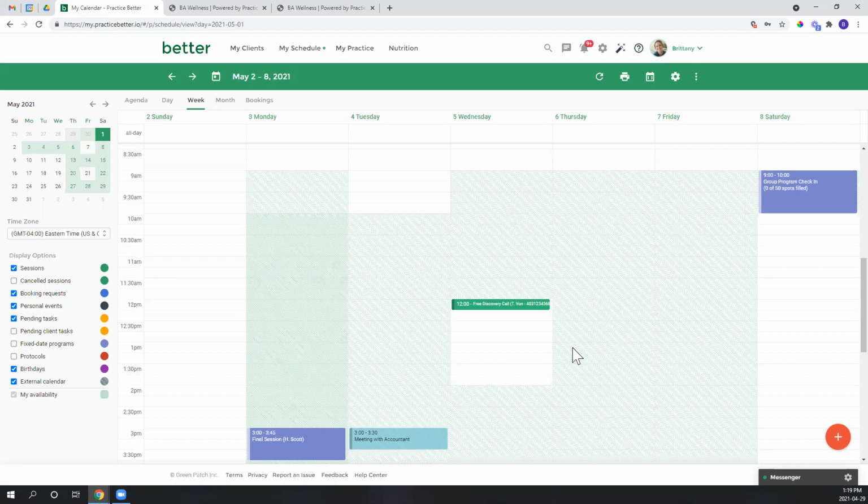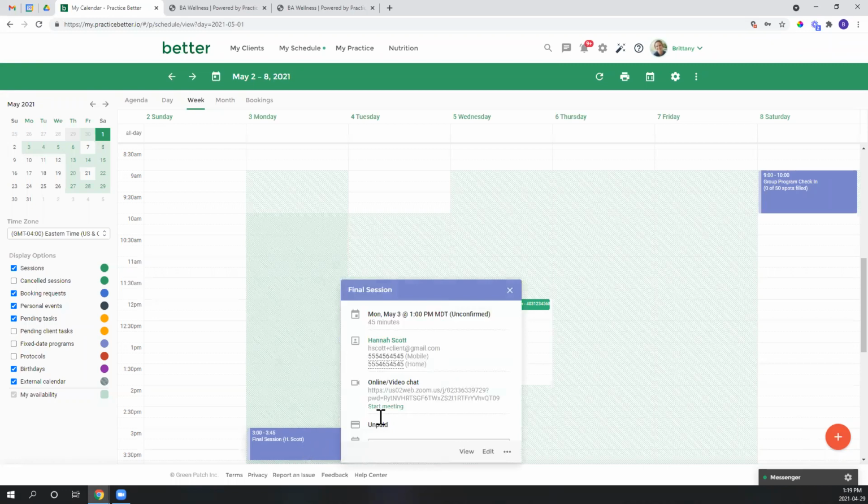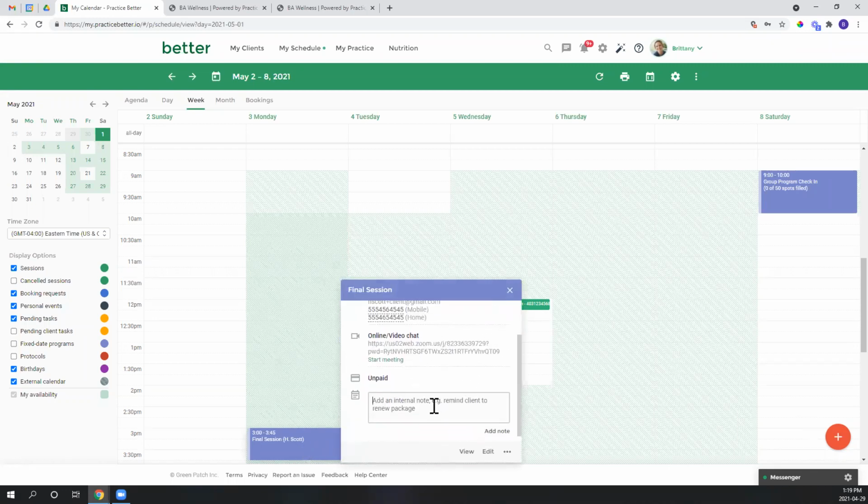If you just click on one of the appointments, we can add a little note at the bottom, and that's an internal note. Clients are not going to see that, but it's going to be available to anyone else who might be looking at your calendar, or even yourself, as a good little reminder ahead of going into the next session.